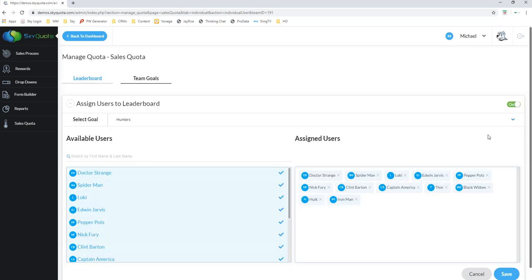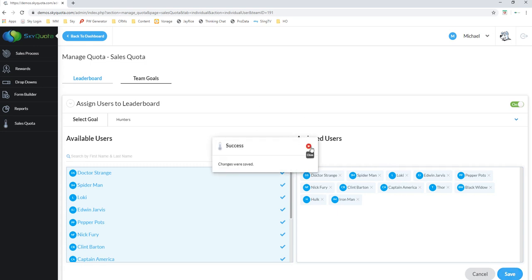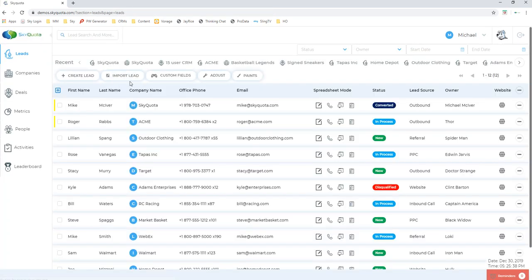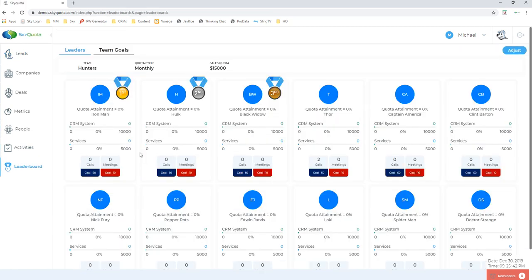And then what I had to do is assign the users to that quota. So I've assigned the Avengers to this team called Hunters. All right, so they're saved. The Avengers are there. Now I'm going to pretend I'm an Avenger and I log in and I would click leaderboard, and here is the leaderboard. Now, nobody's made any sales yet, but what you'll notice is Team Hunters, it's a monthly quota cycle. The total quota is $15,000. That is from the 10,000 here and the 5,000 here. That's how you get to this 15.